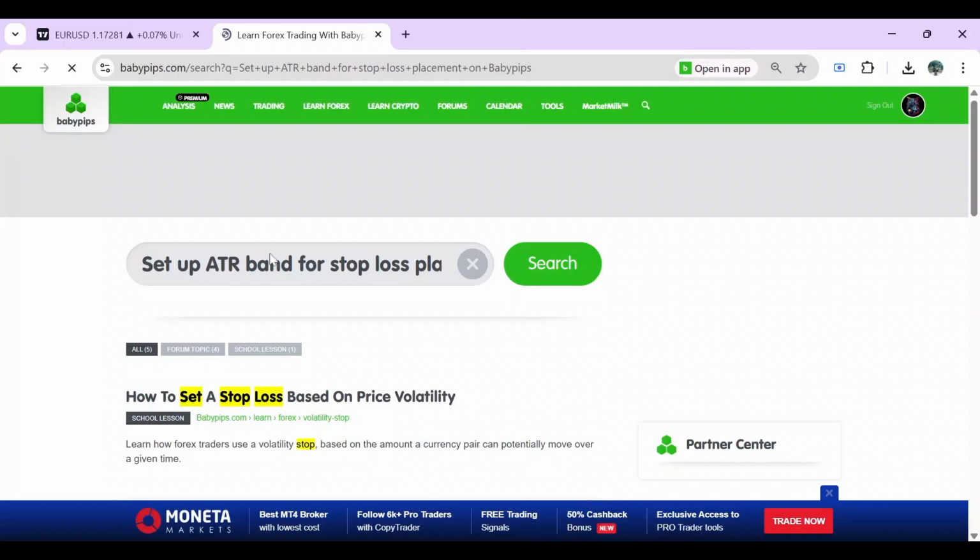I'm gonna show you how to set up ATR bands for stop loss placement in BabyPips. So to get started, you have to open your BabyPips account, and then from there you just have to set up ATR, which you cannot do, since BabyPips doesn't offer any trading system. So from there we just have to use TradingView or MT4 or MT5. I'm gonna use TradingView but in BabyPips style.